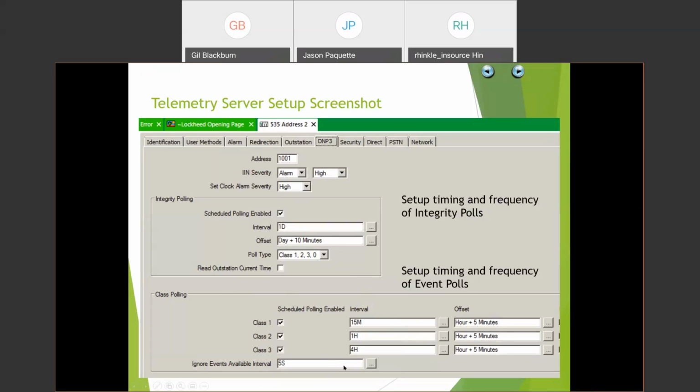Down here is where we're getting the different polling scenarios for your class polls. If you're doing lift stations, I set all these the same. Set it at 15 minutes and you'll be done with it. Again, you can control that offset.